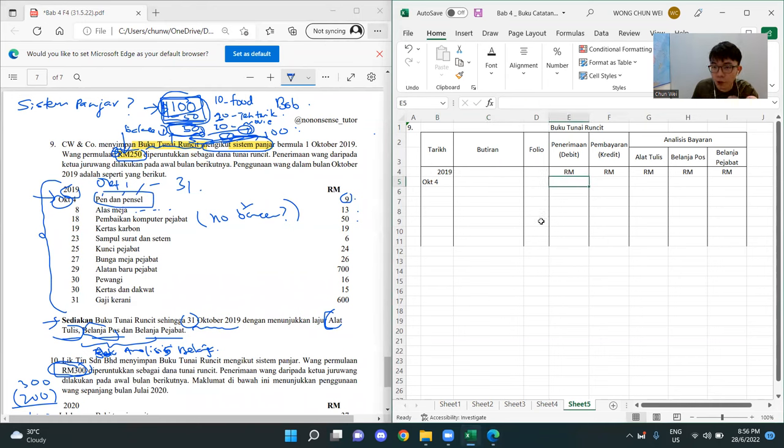How can you buy it when you don't have money in your buku tunai runcit, right? Okay, so read again. So there is an initial amount of 250 established as petty cash fund, the receipt of money from the cashier is done at the beginning of the following month. So in the beginning of the month, okay, October 1, we get money from the cashier. So from the bank. Okay, so here you put bank. So how many ringgit do we get? Initial amount 250 ringgit. So in the penerimaan here you put 250. So in the putaran here you put bank.